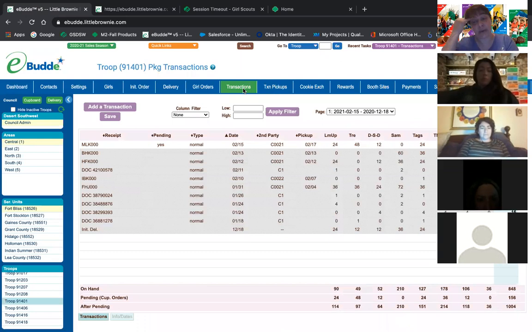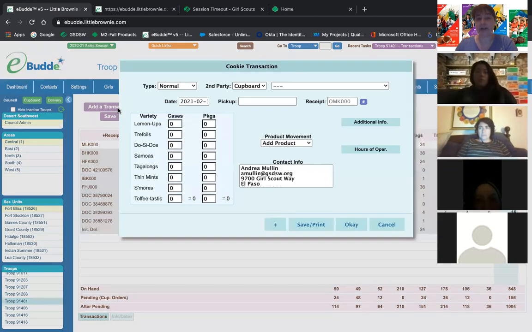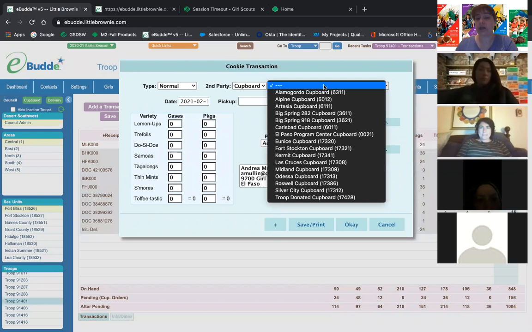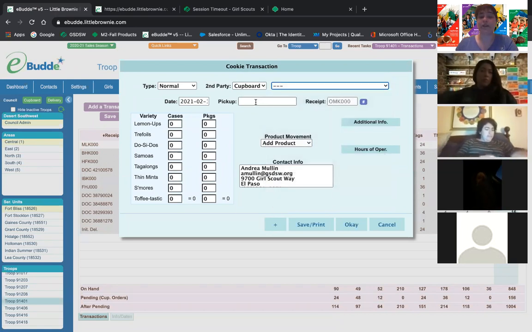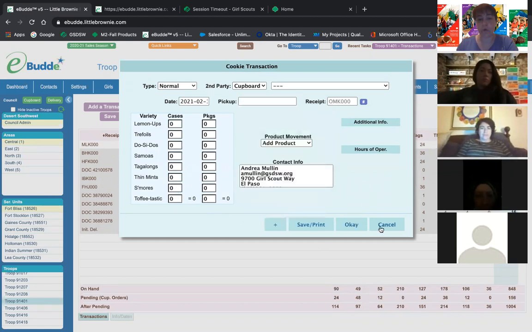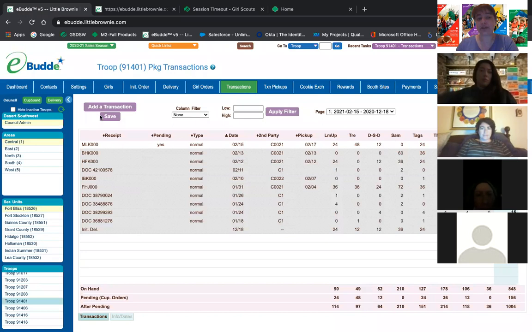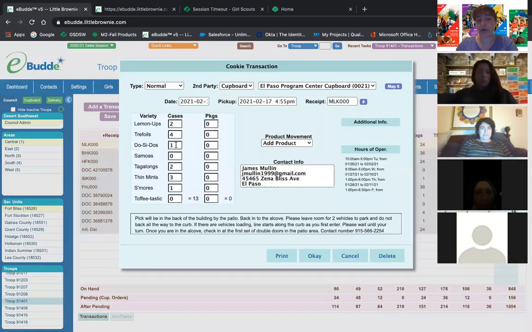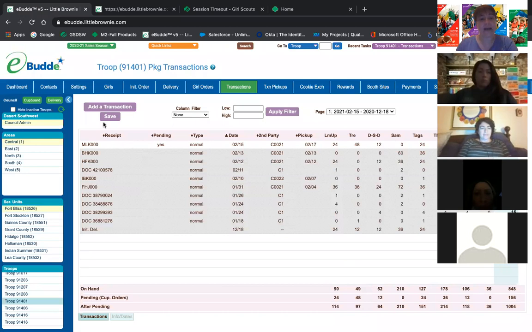A couple of things that I want to point out. One, for those of you who are brand new, this is where you order your cookies through your respective cupboards. Again, you add a transaction, you locate the cupboard closest to you, and they're all listed by city for the most part. Then you pick your date and time and enter your order. Once you do that, please make sure you hit save. If you need to edit that order, you locate the order, make your appropriate edits, hit OK, and then hit save.